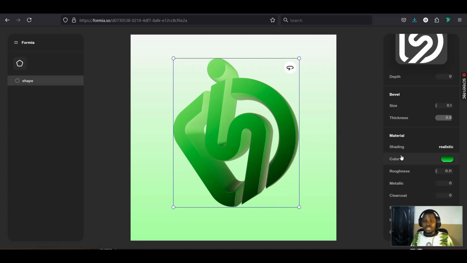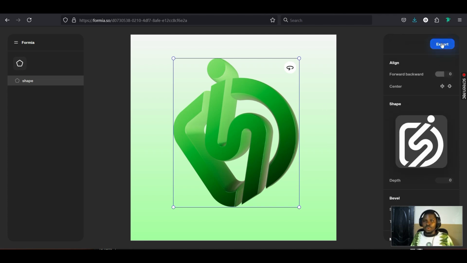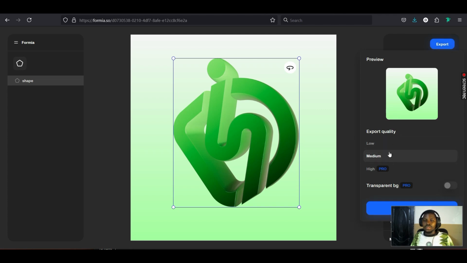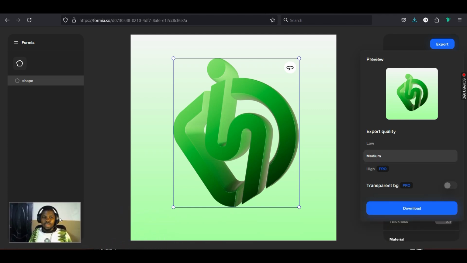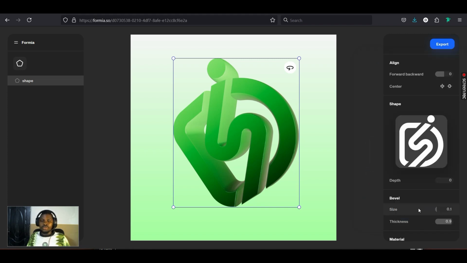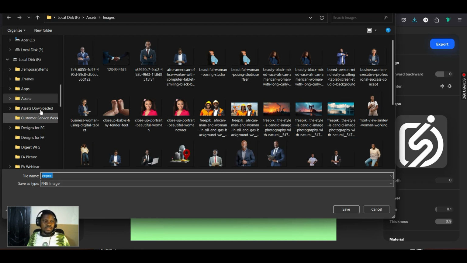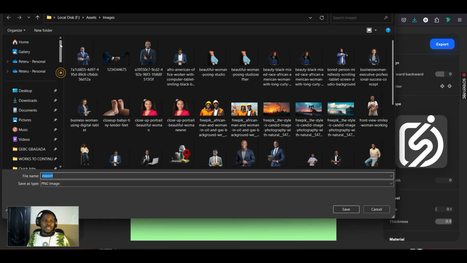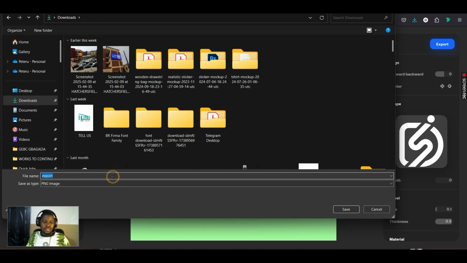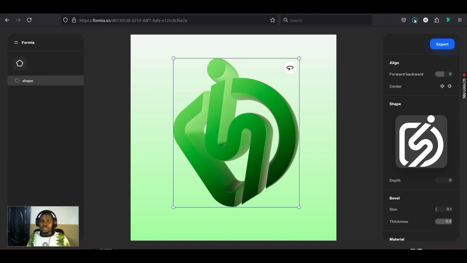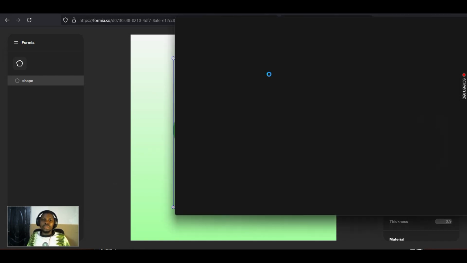And by the way, you can also download it. Let me show you where to download. Just come to export, and it asks you the kind of export you want. Do you want the low quality, the medium quality, or the high quality? But for you to use high quality or a transparent quality, it means you have to subscribe. But then I'll just go for medium quality and I'll click on download. I just need to save it on my system. I'll just say 3D logo, and it has been saved. So I'll just go here to open the file.